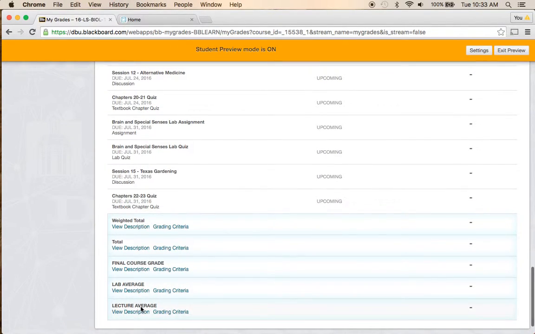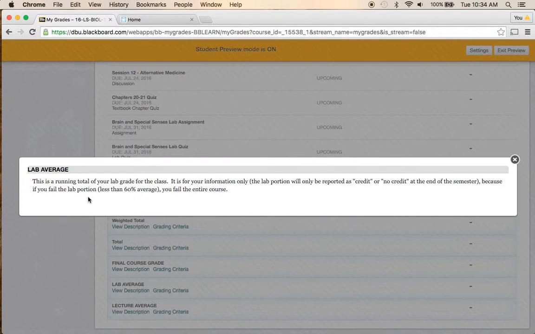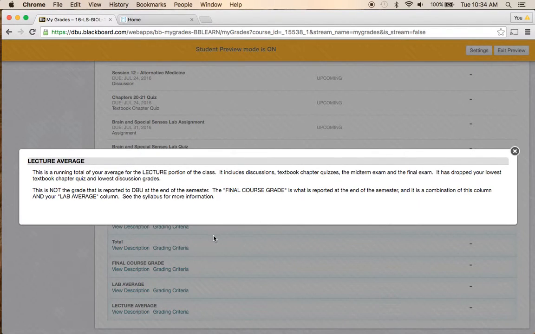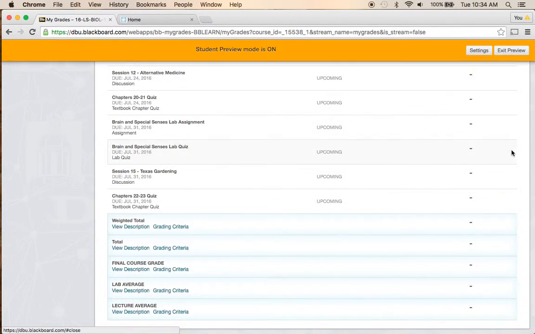And then the lab average and the lecture average are not so much important as far as what's going to be reported to DBU. These are important because if you are failing the lab portion or the lecture portion of the class, you automatically fail overall at the end of the semester. So the lab average is a running total basically of your lab report grades and your lab quiz grades. And then the lecture average is a running total of kind of everything else. So the textbook chapter quizzes, the discussions, the midterm exam, and the final exam. These grades, the lab average and lecture average, are not reported at the end of the semester. What's reported is your final course grade, which is a combination of these two things. But if you are failing either one of them, you will automatically fail the course overall.